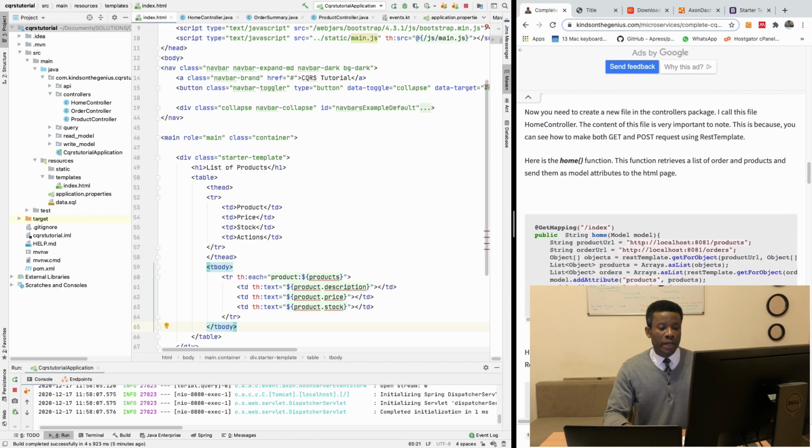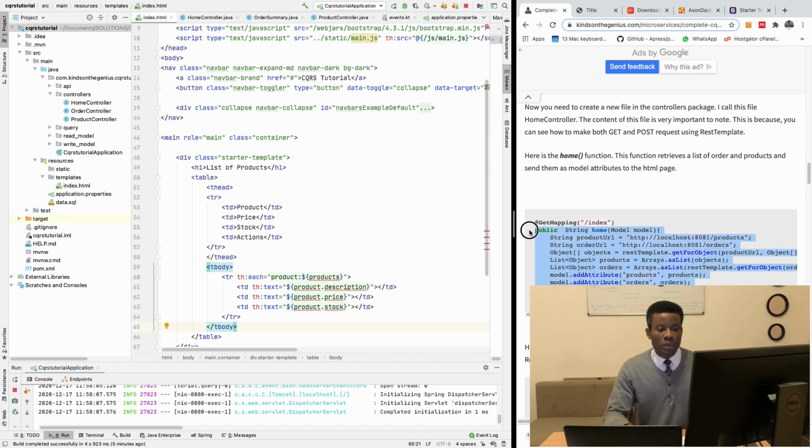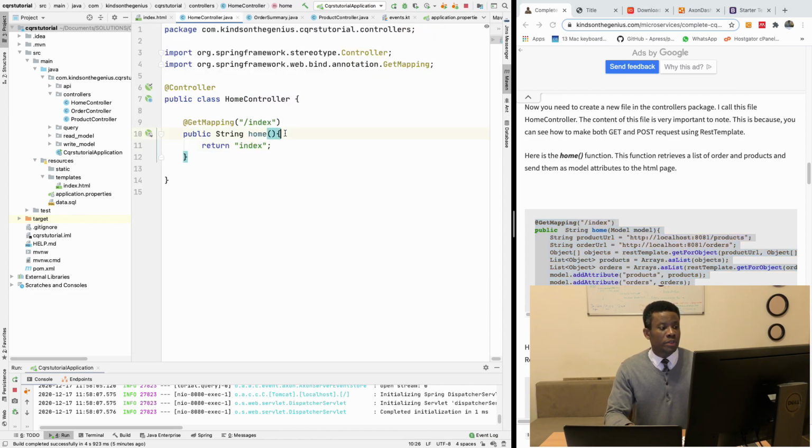So that is where we have here, when we are displaying the index page, we also want to send a list of products across to the index page. So if we go back to this home controller, we are saying that on this index page, we want to also send products across to it. To do that, we use the model.